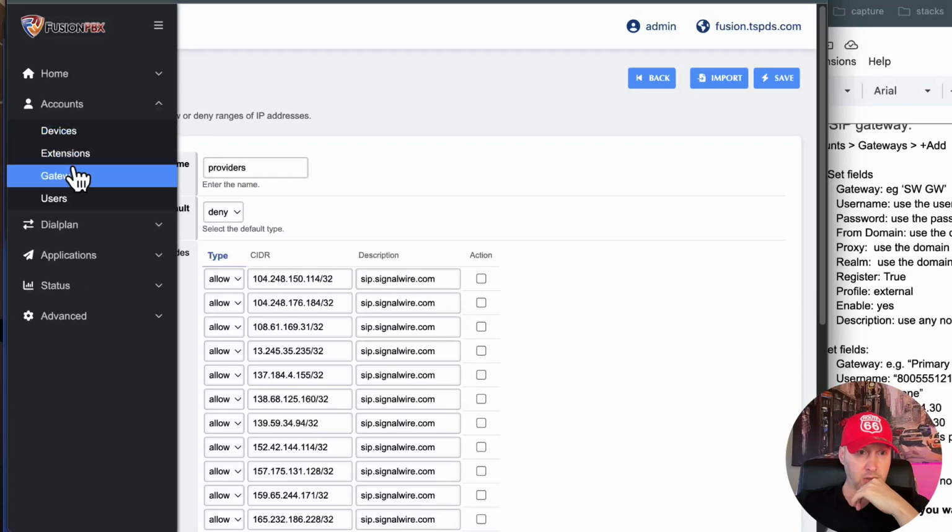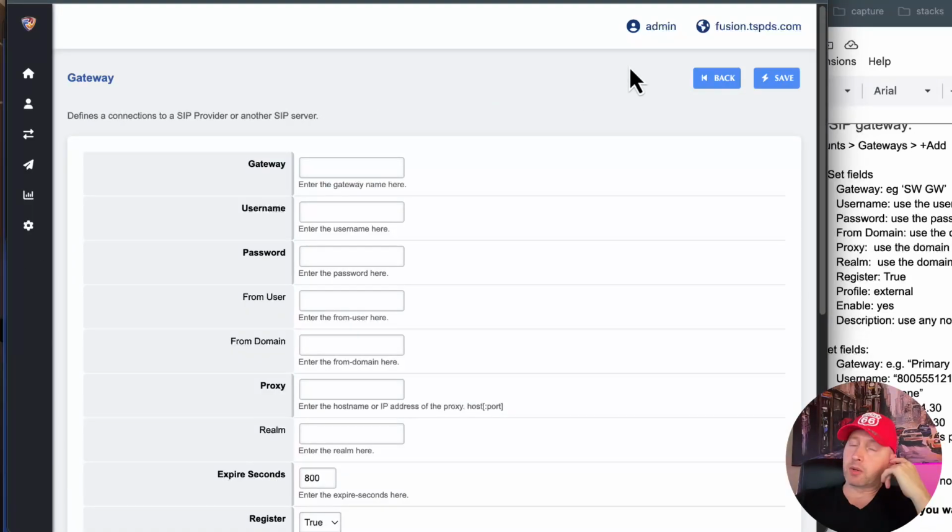Okay, that's under accounts. And the directions, or the companion document, has Signalwire first, but I'm not going to do Signalwire. It takes a little bit more time to configure it in the Signalwire account. I'm going to configure it right here because I've already done most of the things I need to do in VoIP Innovations with the endpoint group.